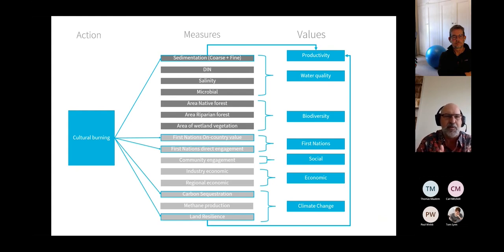So we now expand out, still thinking about that action of cultural burning, and all the measures that we want to be able to capture. The ones I've represented in dark are ones that I think we can represent quantitatively, and the ones in lighter grey are more qualitative, the Likert style approach of representing things. So we'll talk through both the quantitative and the qualitative today and how that might work.